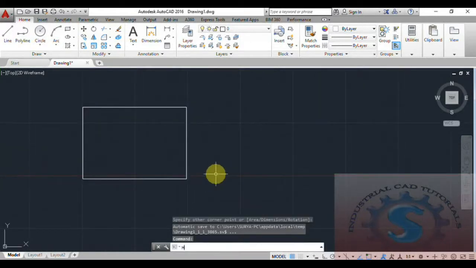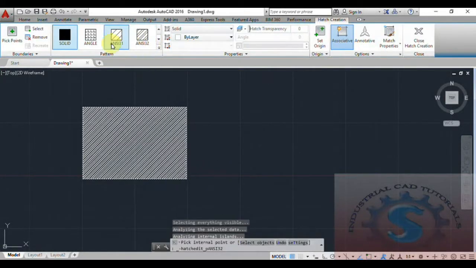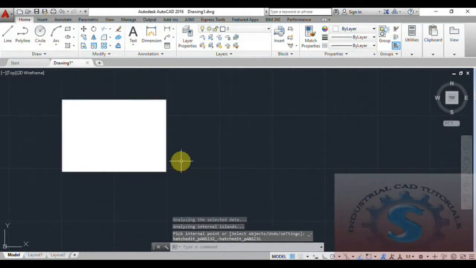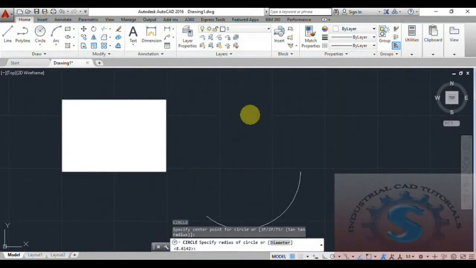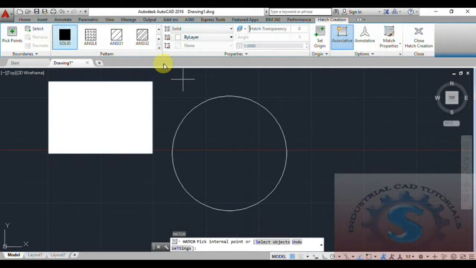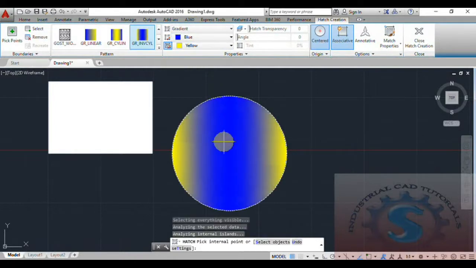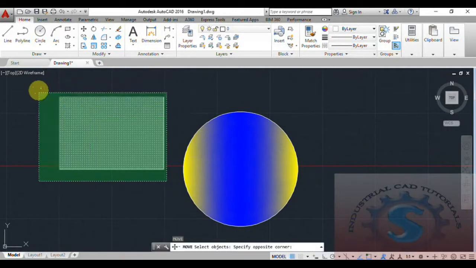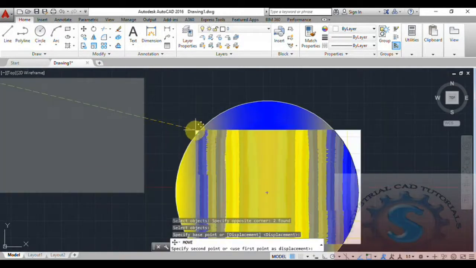By using the rectangle, I am giving the hatch operation. The hatch is to back, and click on the gradient. I am remaining a solid like this, and I am giving the circle. One of the circles is created. After that the circle is created, I am giving the hatch operation. H enter, and select a different gradient, and select the type that is required. You can give any type that is required. Then click and move the object like this.